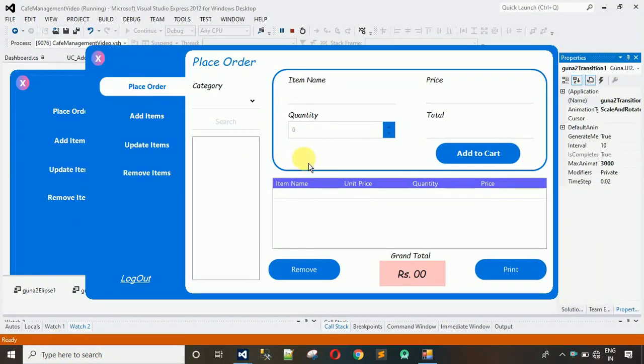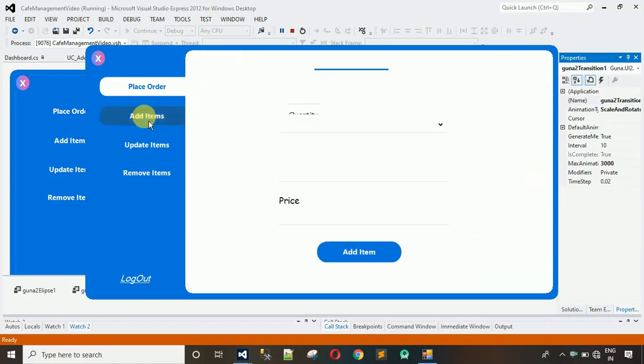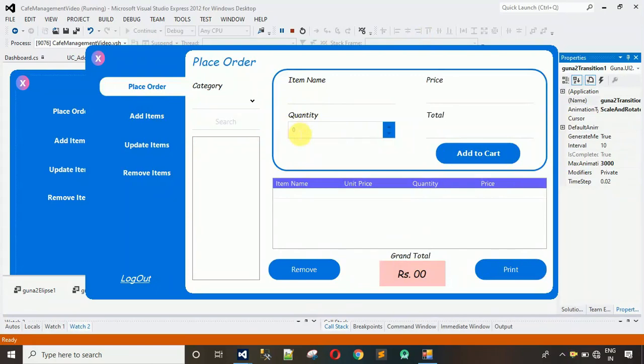Okay, so in the next video, I'm going to show you the backend code for this, and here you can observe that the designing part is done till over here, and you can change the animation as per your requirements.